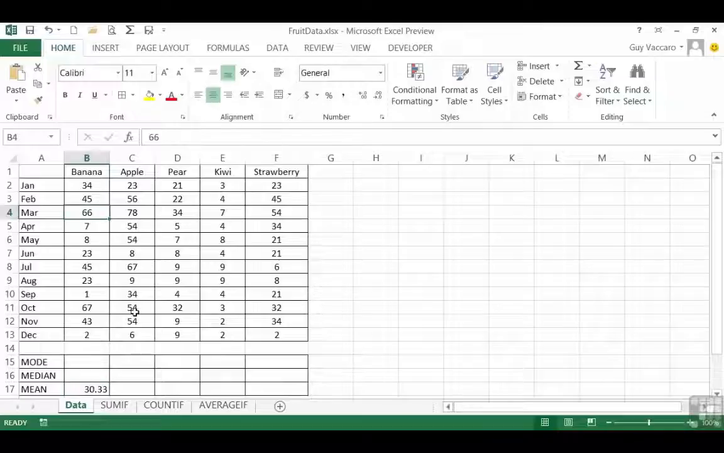Now if we remove a value from the range, we'll find that there is a new total, but it's now only dividing by 11 because there are 11 cells with numbers in. It doesn't just divide by the number of cells in your range, but by the number of cells with numbers in. So it's quite vital that there is that difference.